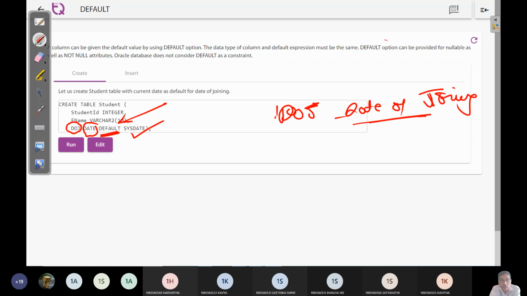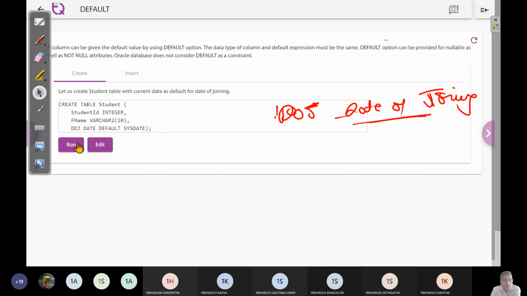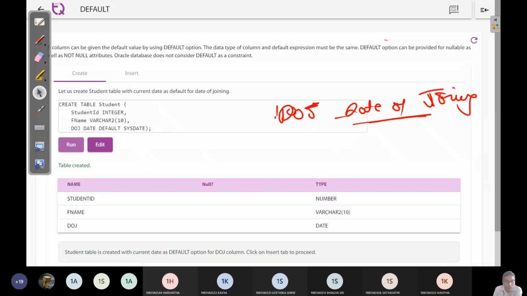Assume a girl is joining a company called Infosys. Assume she is joining today. So obviously there is no need to type the date. What will the operator do? He is going to input the value with the system date itself. So when I hit the run button, you can understand that the date of joining is going to be a date data type, the others being a number and a varchar.